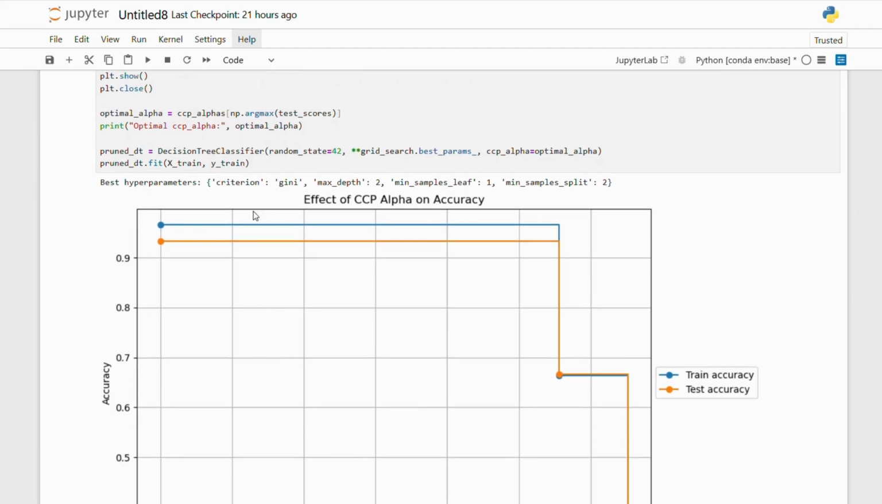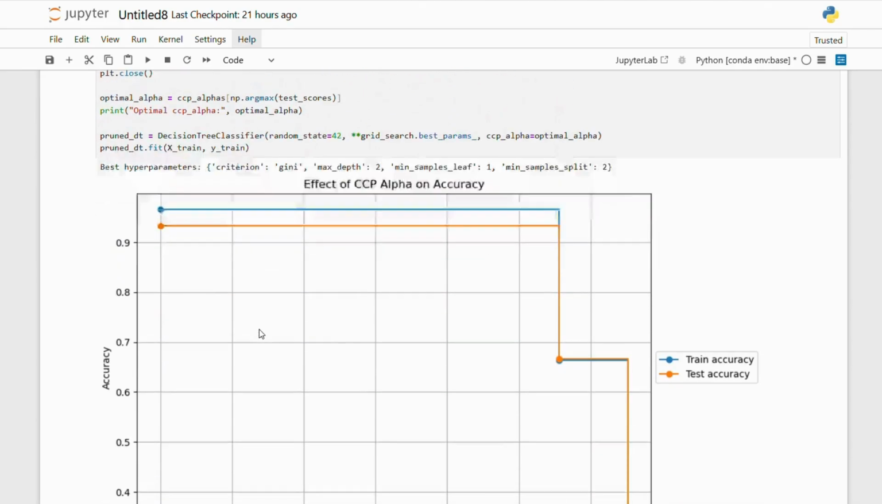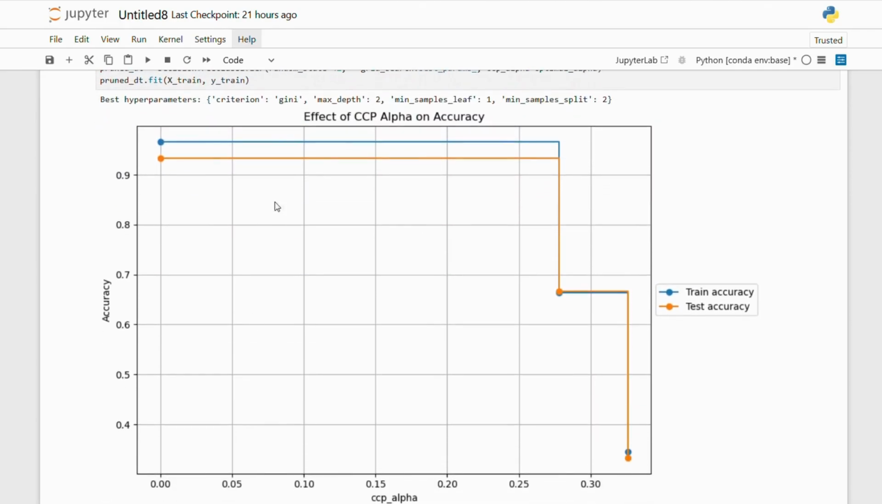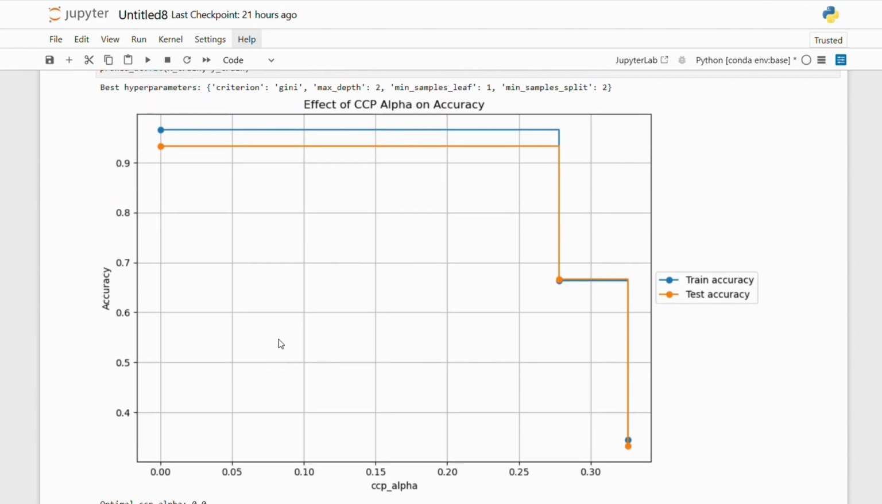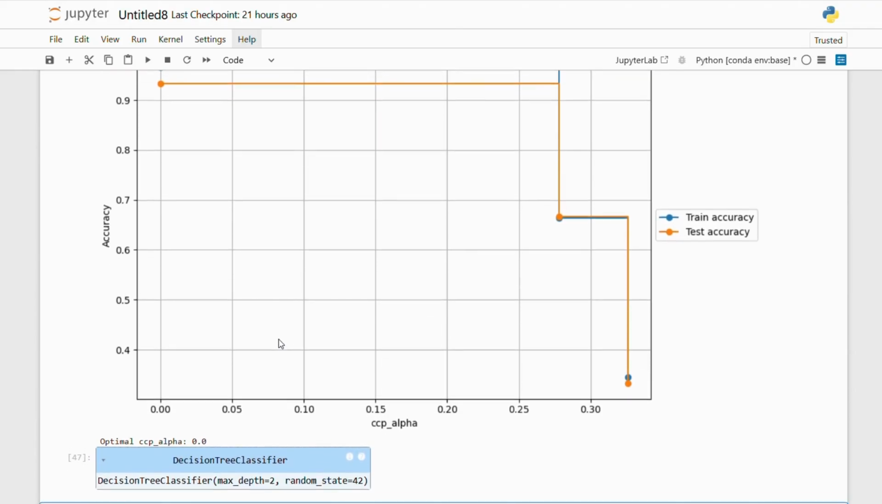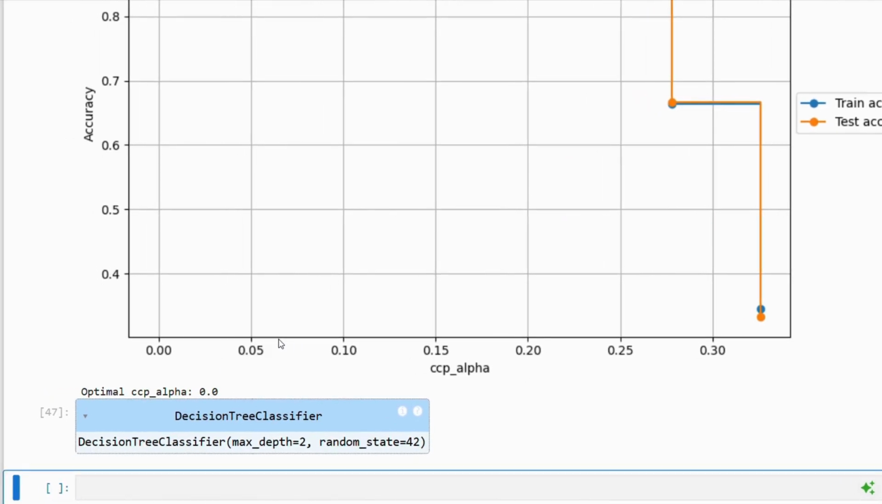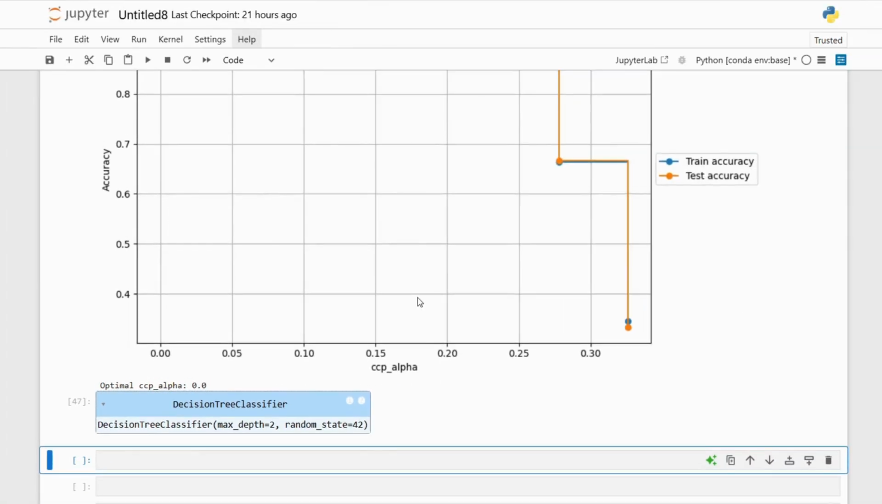After testing, the best hyperparameters are the Gini criterion, a maximum depth of 2, a minimum of 1 sample per leaf, and 2 samples for splitting. Then we applied cost complexity pruning, which trims unnecessary branches of the tree to prevent overfitting. The optimal pruning value was found to be 0, meaning our tree is already balanced.